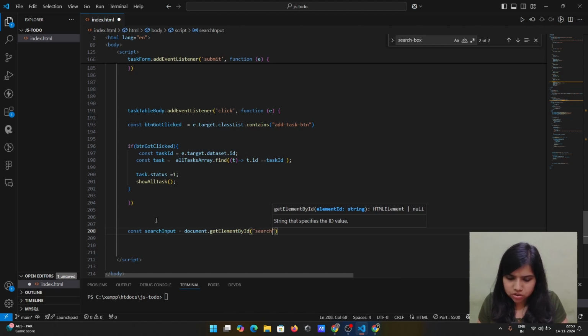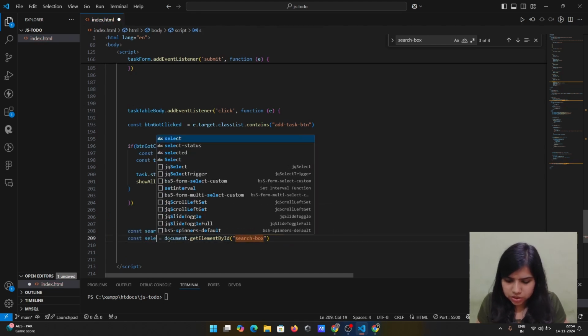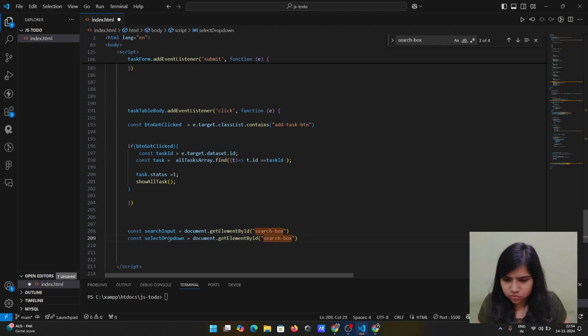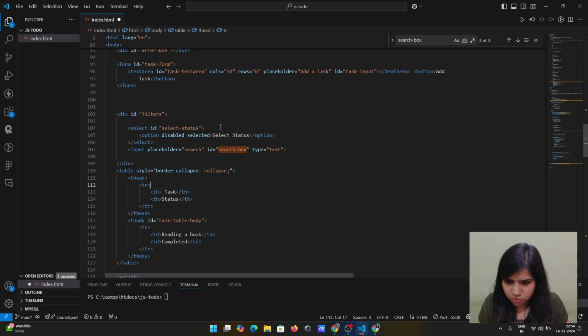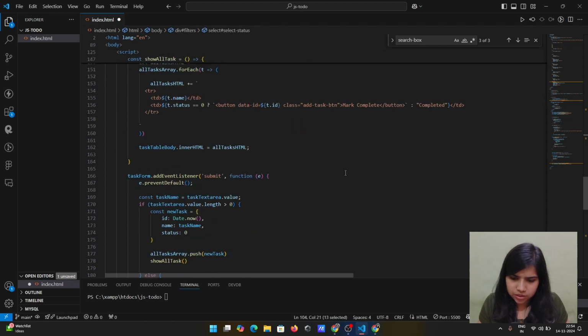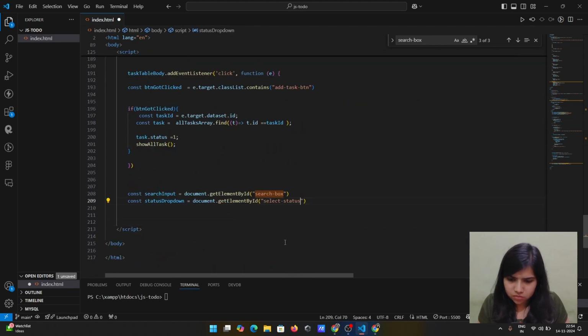My search box ID is just search box, and for the drop down it's status drop down. Okay, sorry, it is status, again my mistake. Status drop down. Did I give the same name at the top? Okay, select status was the name. So this is done. We have targeted the elements.